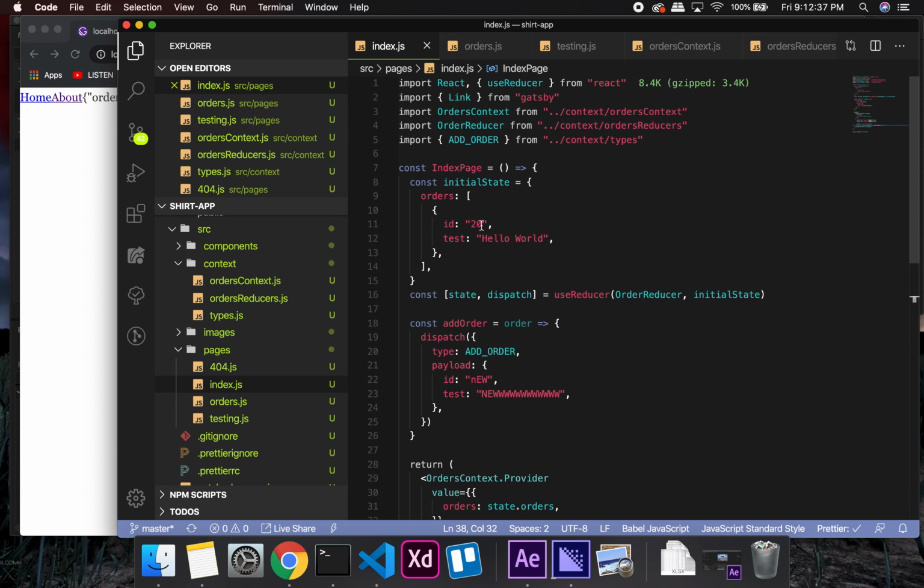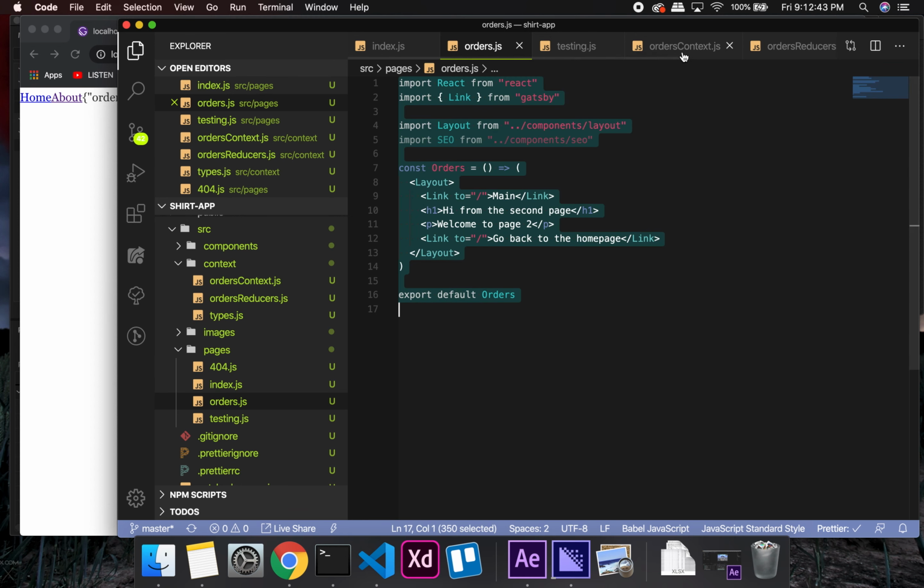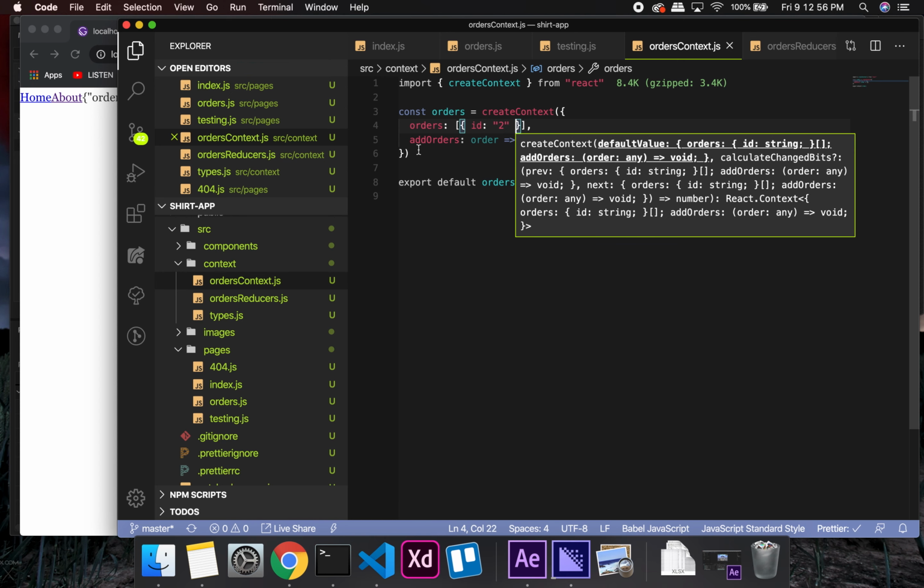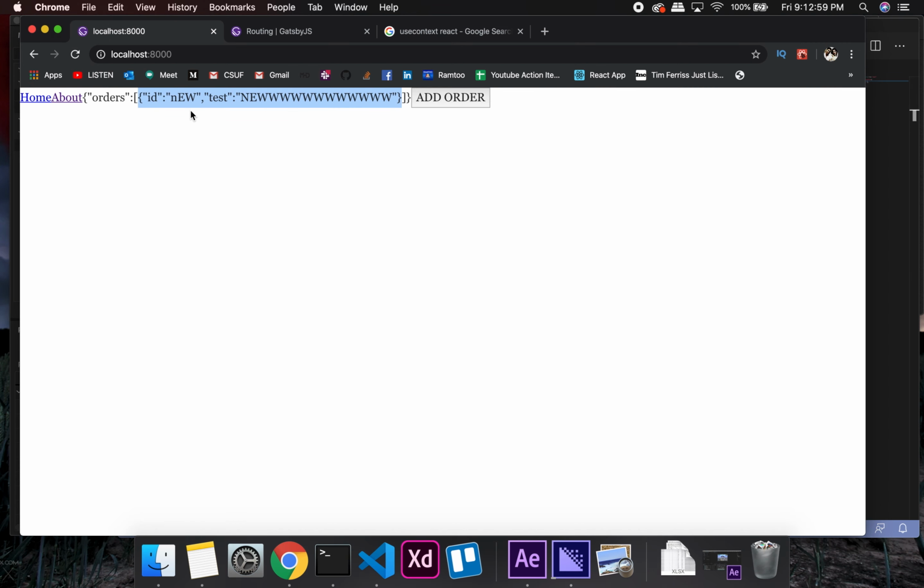For some reason this initial state wasn't passed down. Let me see what exactly is the issue. I guess it's because when we are creating it, there's nothing there. ID 2 should be there, but okay, it will refresh in just a second. Okay, let me refresh it. Okay, so we had this new state, and if I add an order, it is going to attach to it.